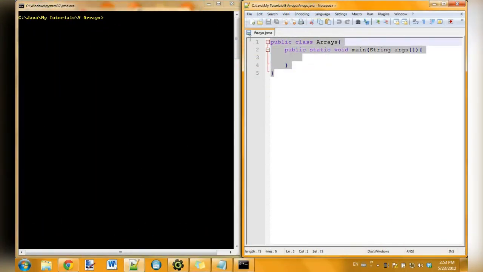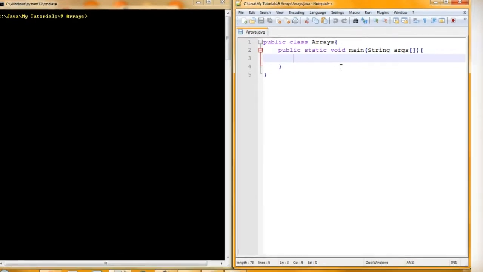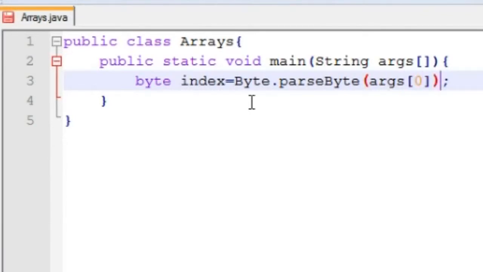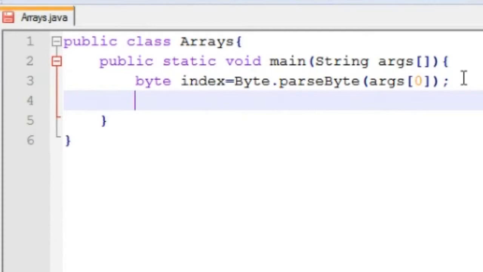I've already made the main method and the class to go ahead and save time. So to get started, I'm going to create a new variable called byte index and set it equal to Byte.parseByte(args[0]). So this will be equal to the first thing we input after our command, and you should be pretty familiar with that already. Okay, and now we're going to go ahead and create our array.